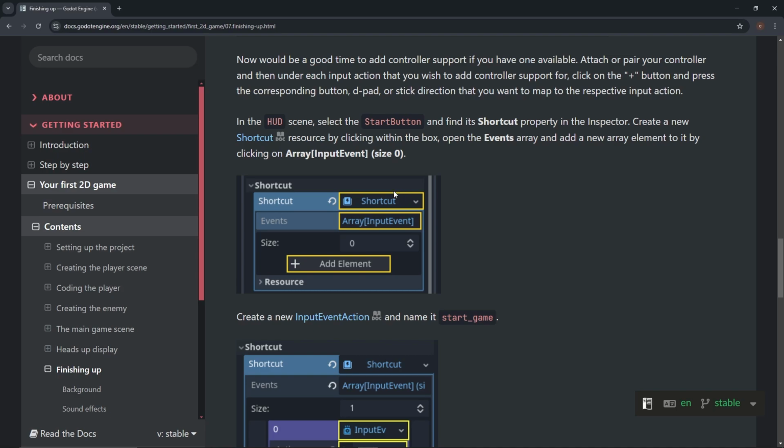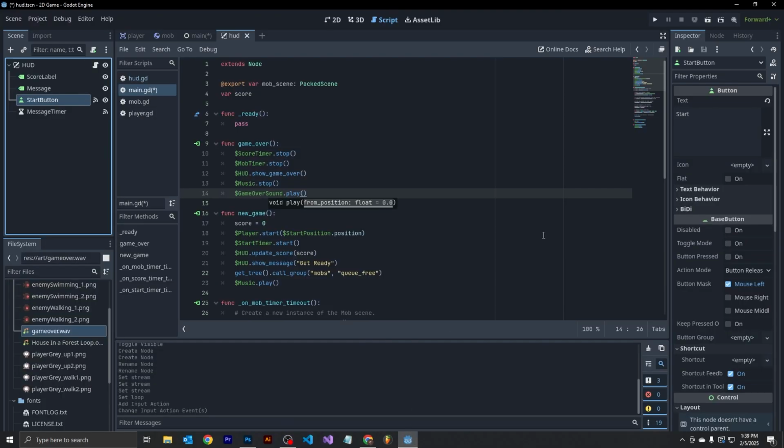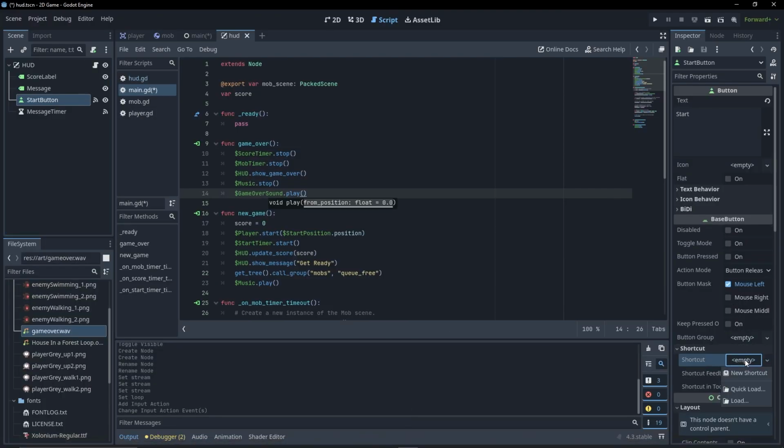Size 0. What? Oh, this is first, this is second, and then this is third. Let's see what we're gonna do. Shortcut. New shortcut. Okay. Click on it. Event. Okay, there's that. Okay. Add element plus. Okay, yeah, okay. So yeah, this, then this, then this.